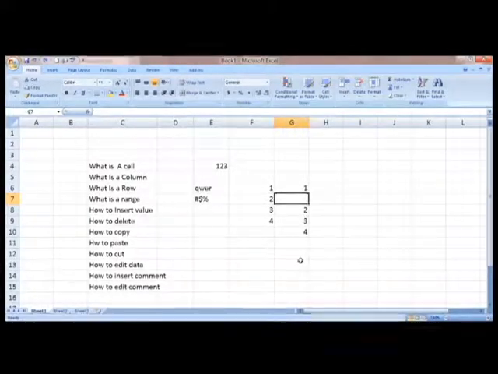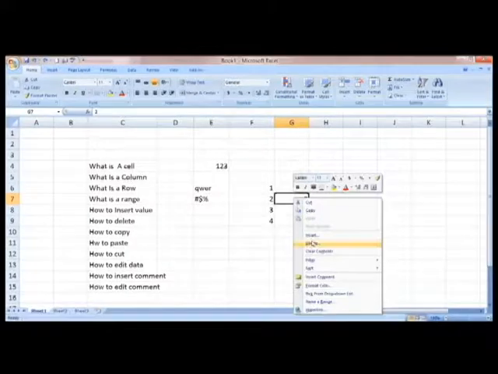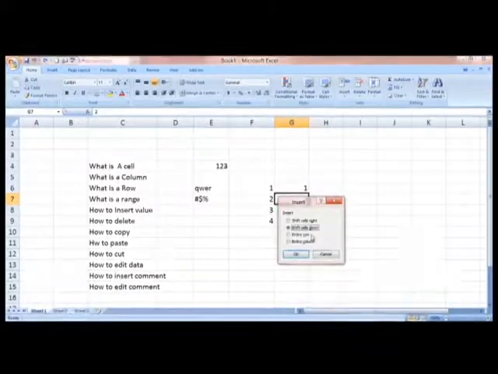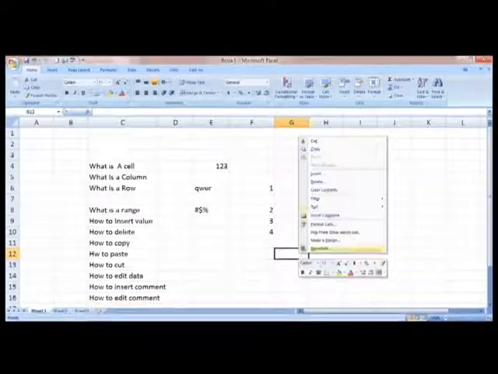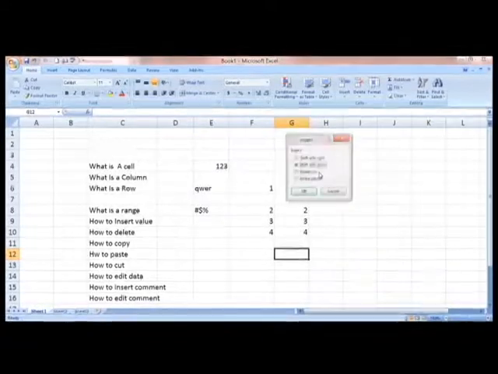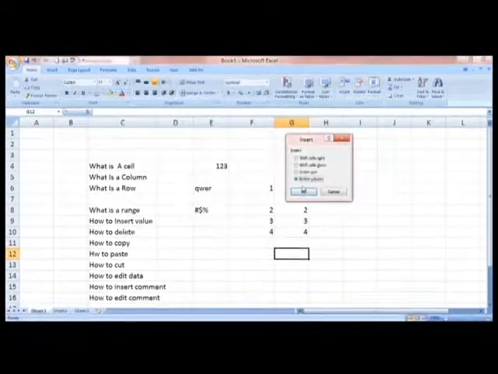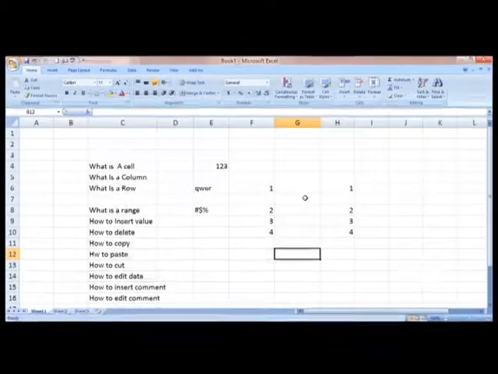See, and also if I click on insert, I can insert a complete row. Click OK, a complete row gets inserted. I can also insert a column. Insert a column. Okay, a new column gets inserted.